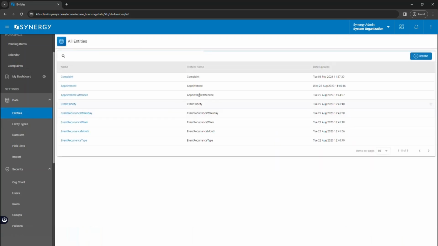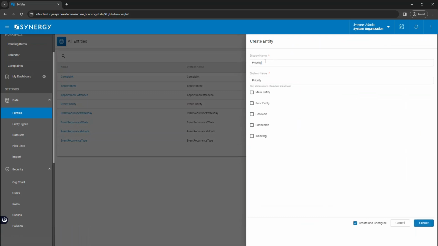Next, we will create a pick list entity which has connections with the main entity. We will start by creating our pick list entity, and afterward, we will define fields and relationships for the main entity. We will now create our priority pick list entity. The display name and system name for this entity will both be priority.